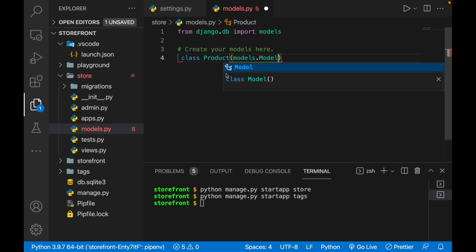Okay, so basically I have created a class called Product over here, and I have inherited the Model class in Django. That class is defined in the models.Model module. Basically, these classes are defined there, so I am going to use it.